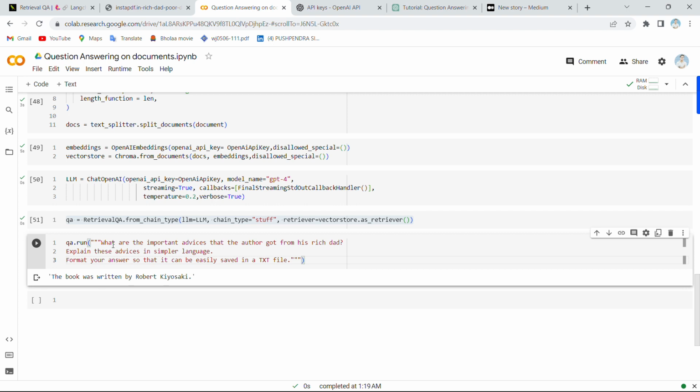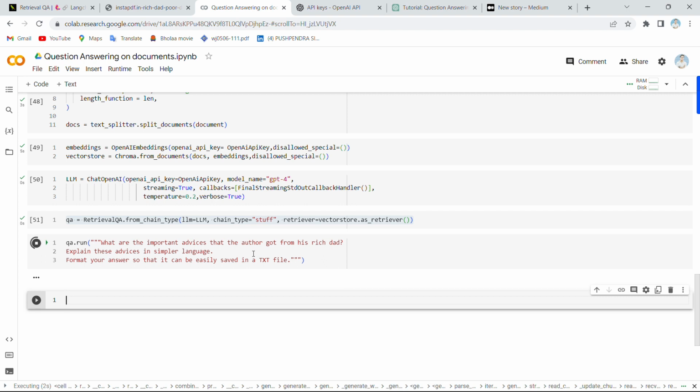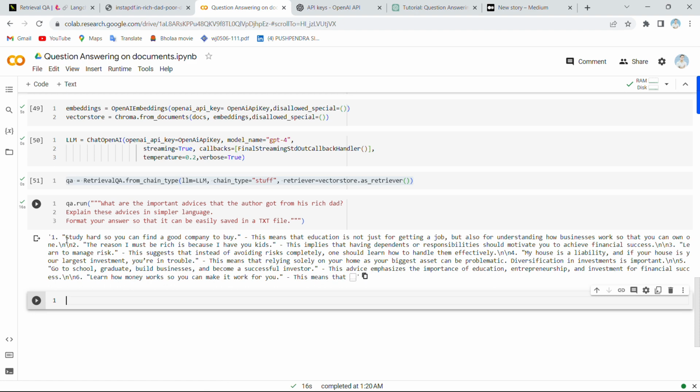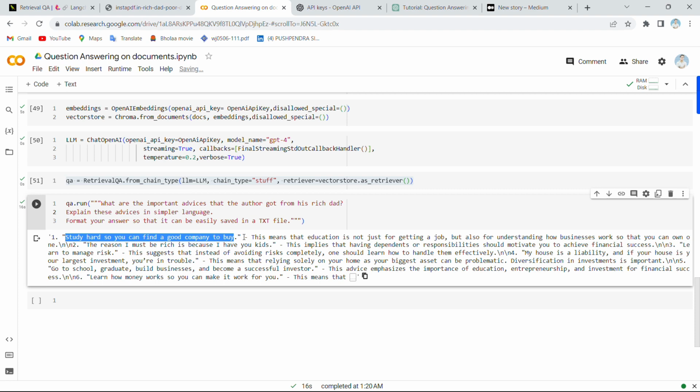Okay, so the first question that I am giving it is, what are the important advices that the author got from his rich dad? Explain these advices in simple language. Format your answer so that it can easily be saved in a txt file. Let's see how our model performs. It may take a minute to run this query. Okay, the answer is generated now. Study hard so you can find a good company to buy. This means that education is not just for getting a job, but also for understanding how businesses work so that you can own one. Second advice, the reason I must be rich.